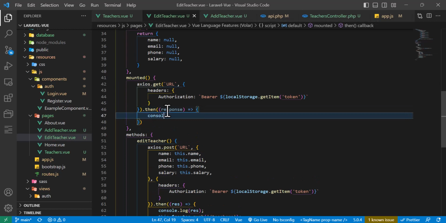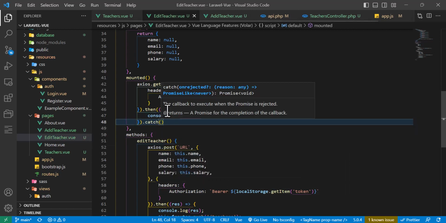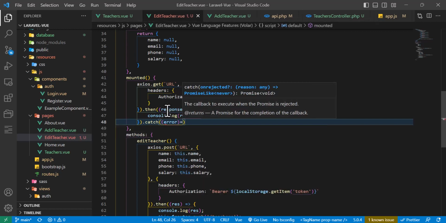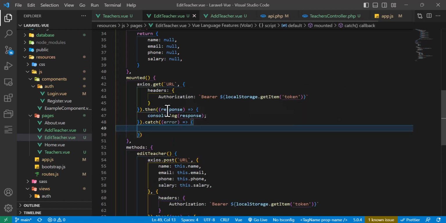For now, console.log the response, and if we face any error then catch it, and error, then arrow function and console.log the error. Now let's create our URL to get the data.